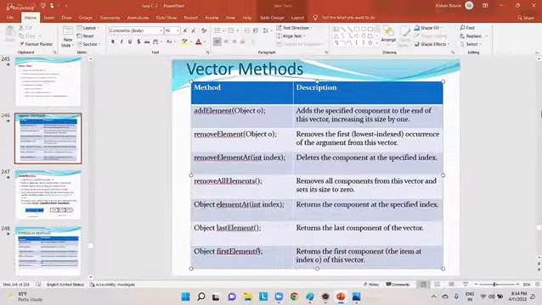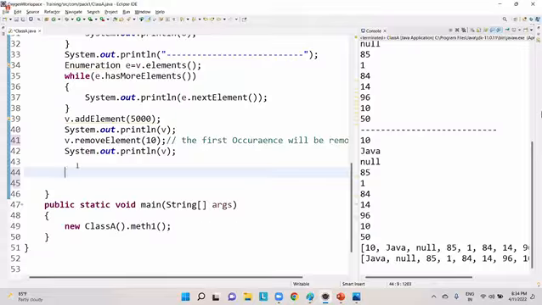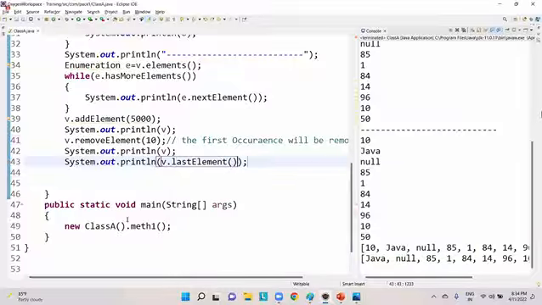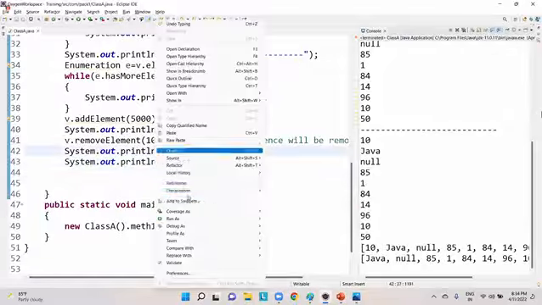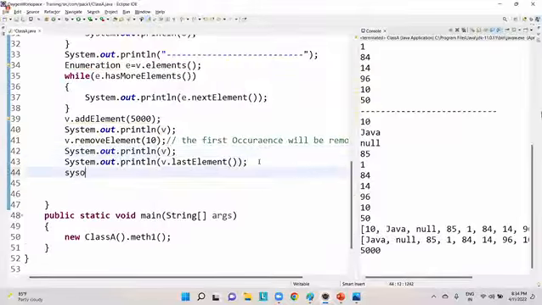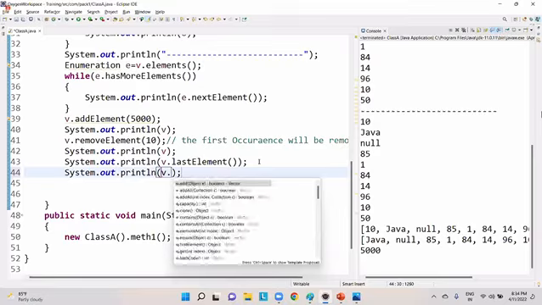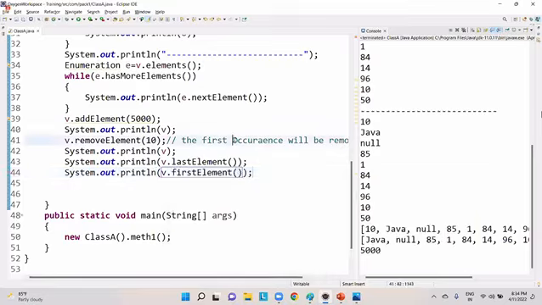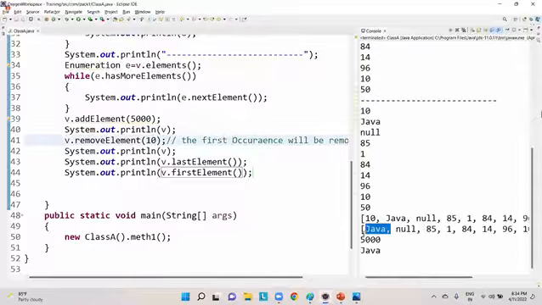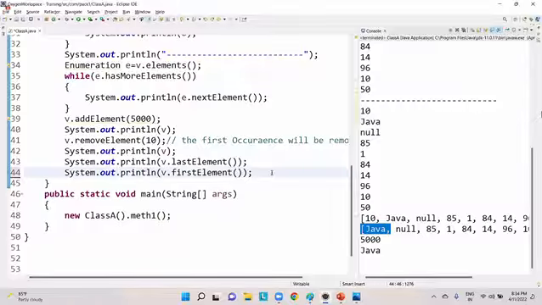Object lastElement, object firstElement. For example, System.out.println(v.lastElement()). What will it do? It will return the last element which is present in your vector. If I use System.out.println(v.firstElement()), it is going to return the first element which is present in my vector. Like this, guys. I hope it's clear for everyone.